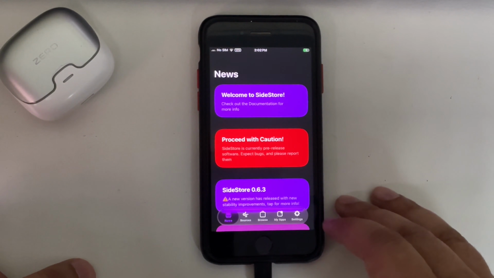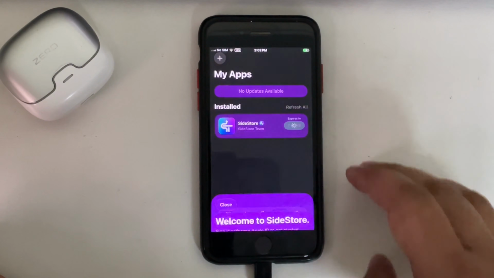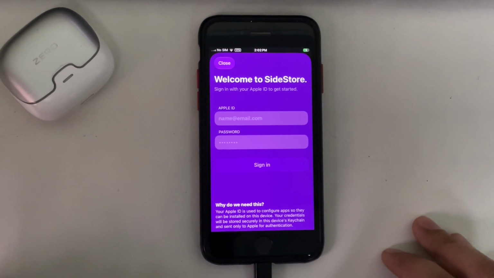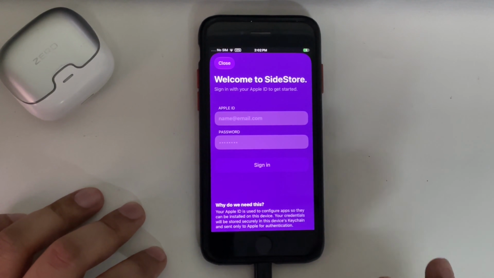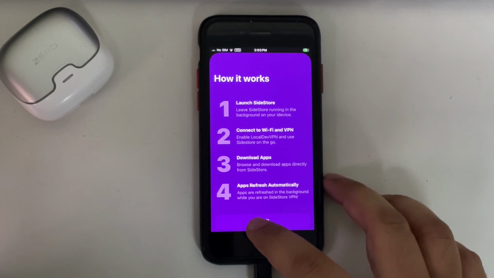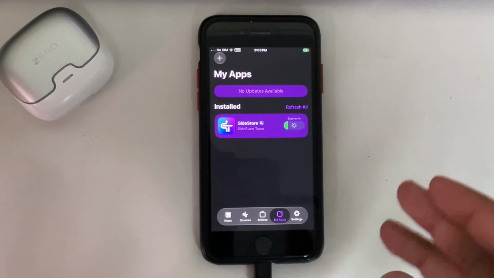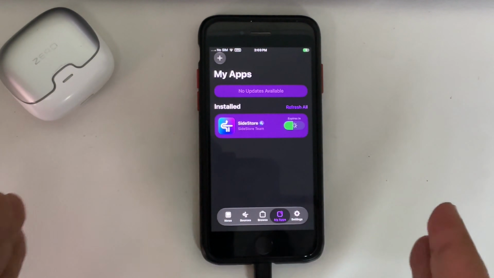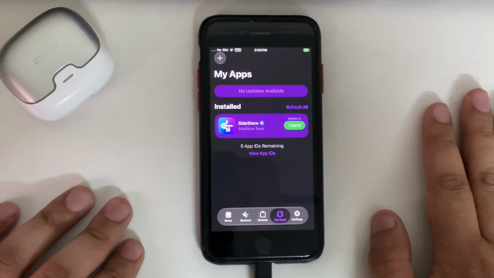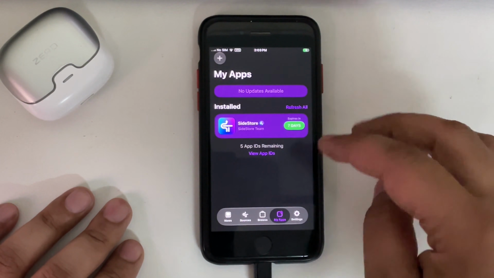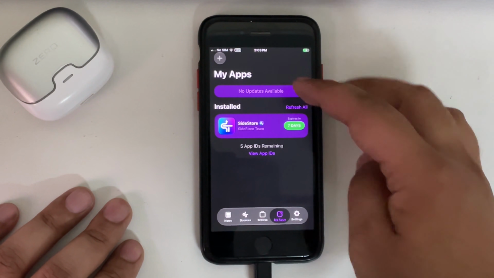Alright, now go to my apps. Let's refresh. Now type your Apple ID here. Use the same Apple ID you used to install SideStore. Alright, see, it worked. You can see the apps are now refreshing just fine. No UDID issues whatsoever.